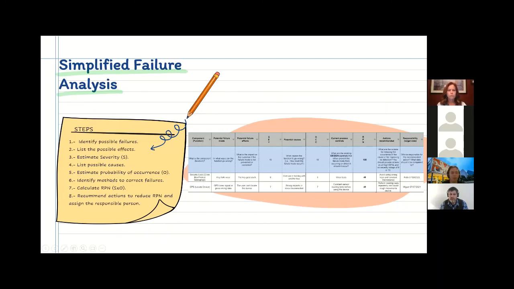Then we have to estimate the probability of occurrence. Here it is also a score from 1 to 10, being 10 that it is like almost every time that we use our product, it will happen, and being 1 that it will rarely happen. And then we have to identify methods to correct this failure.